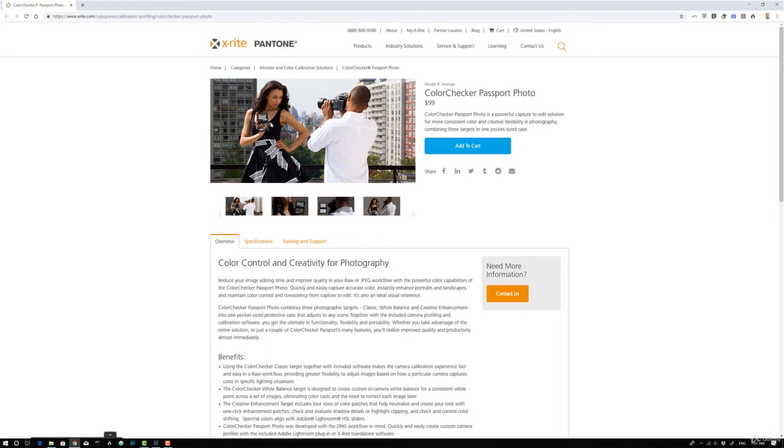I'd recommend that you look into it if you're shooting professional portraits at any point, because white balance is a really difficult thing to do and get consistently correct, and the color checker passport really helps you with that.